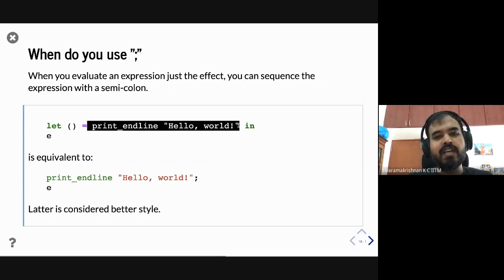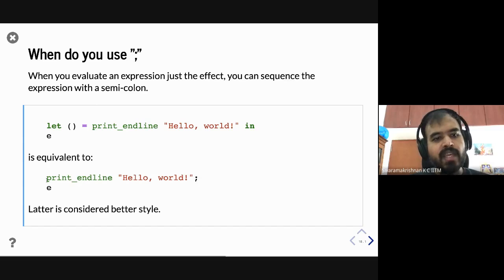OCaml is a language which has side effects, right? I'm using the term side effect, but you can take that term as it can do other things than just running expressions for a value. It can print to a screen, send messages, and so on. So typically, when an expression returns a unit value, you are running it for some effect. The effect that I have here is printing to the screen. So I can write print end line hello world. Even though it returns a unit value, it is doing some effect which is writing to a screen, and hence I can use semicolon here, right? I can write semicolon and then this expression.